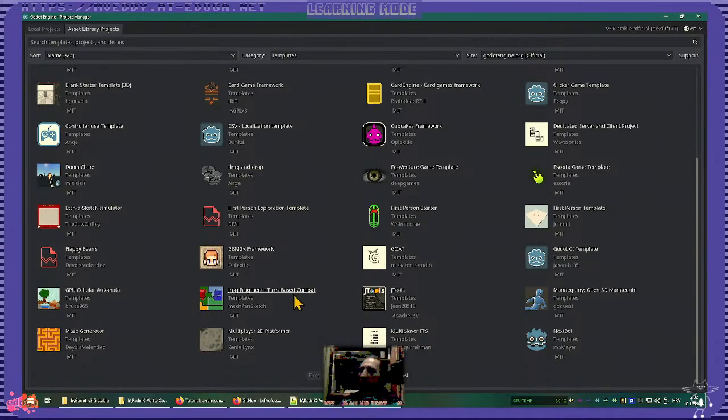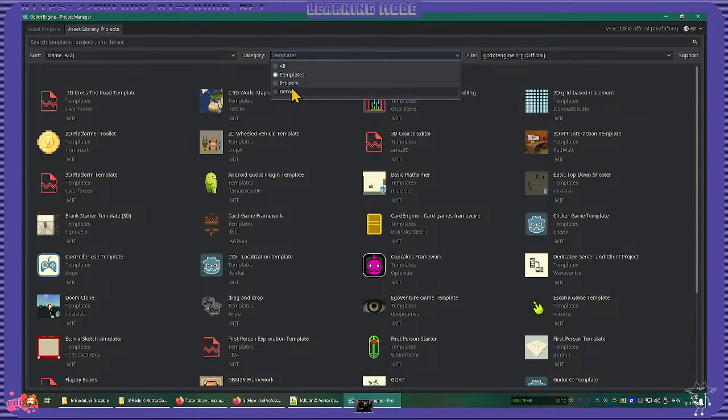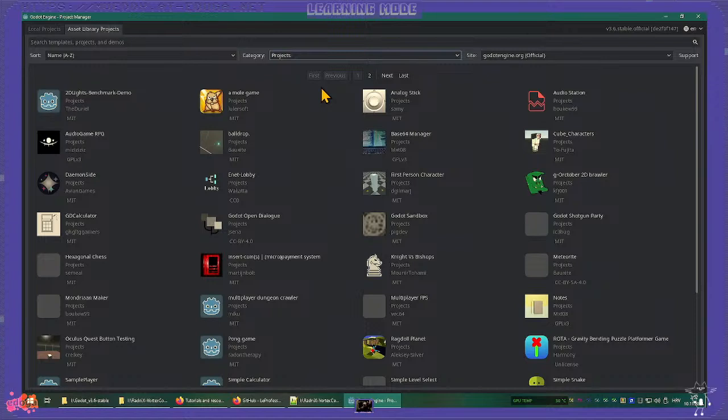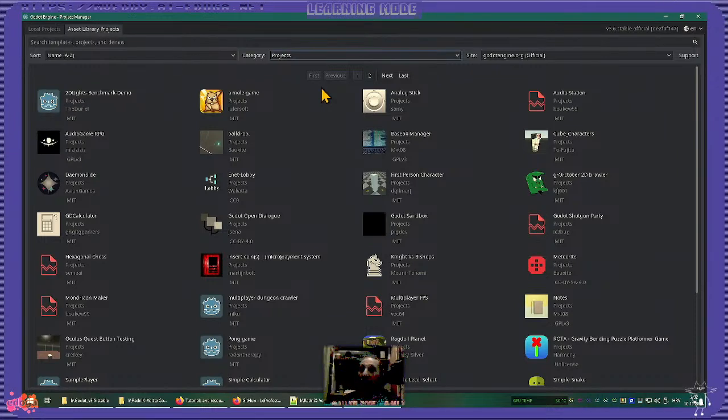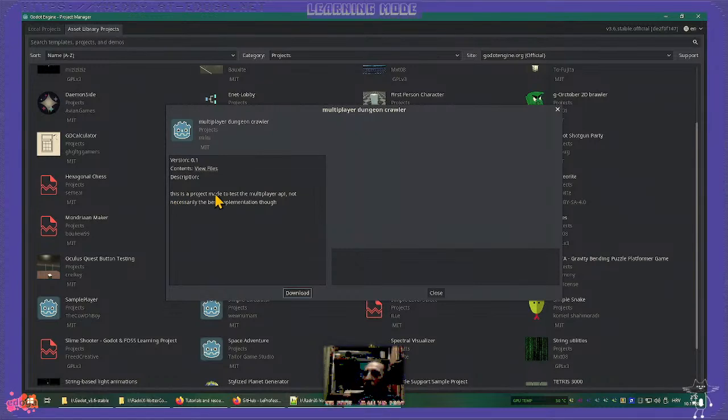I'm a bit overwhelmed because there are so many things that go into a game. Projects, analog stick. Multiplayer dungeon crawler, project may test API, multiplayer API, not necessarily the best implementation though.